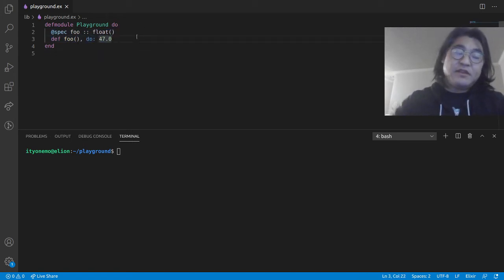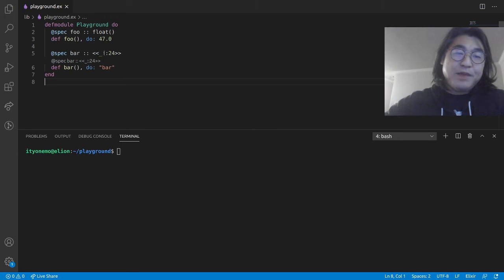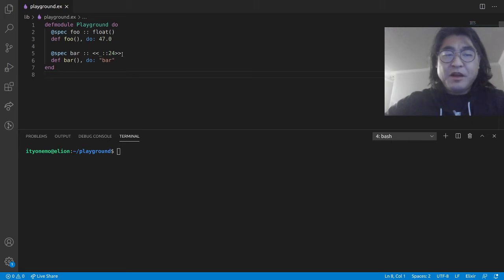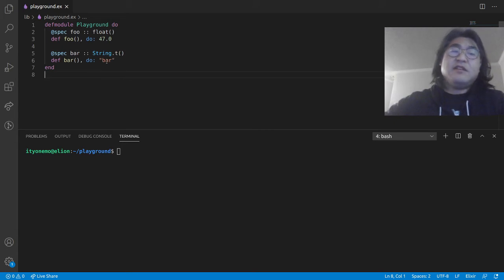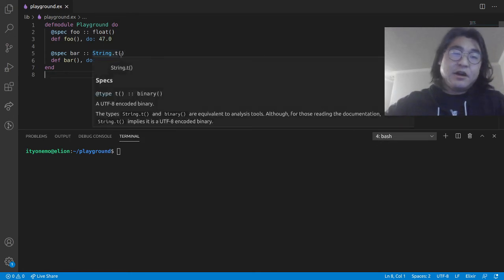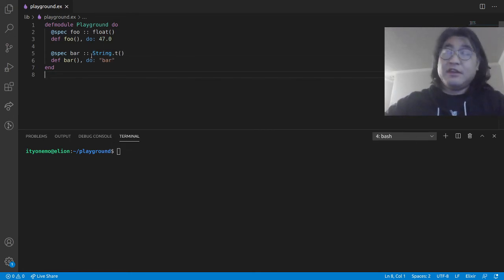Another good example of this is strings, or Elixir strings. So if I were to write a function bar and bar returns the string bar, then it is going to suggest, in fact, a bit string of size 24, because that is what this is. I personally would have preferred it to do string.t, which is kind of the Elixir suggested. What it implies is that this is a binary that is UTF-8 encoded. That's valid. You can see it doesn't complain when I do that.